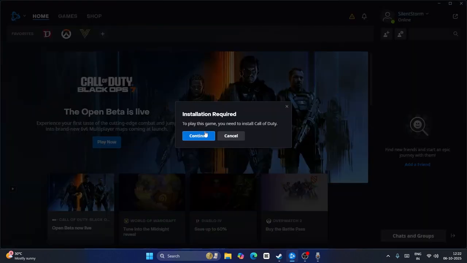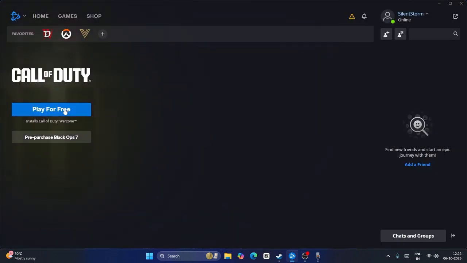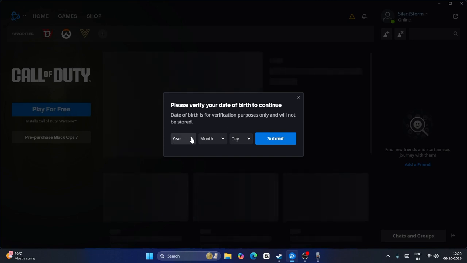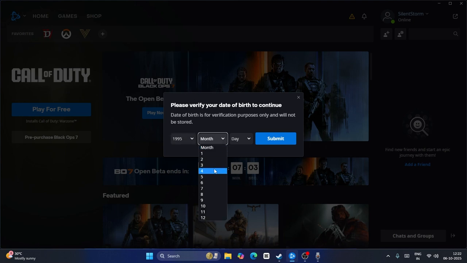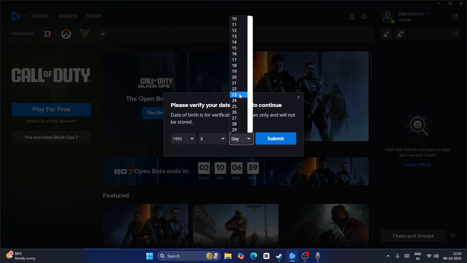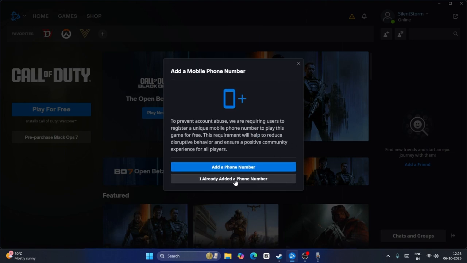It asks you to continue, because you need to install Call of Duty. So just go for Continue. And right now, as you can see, it's play for free. You have to click on Play for Free, and you have to set up your date of birth and everything. So I have to give my details over here. Now I have to give my date. Then just go to Submit.